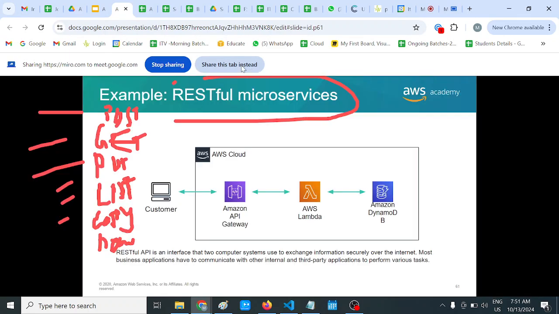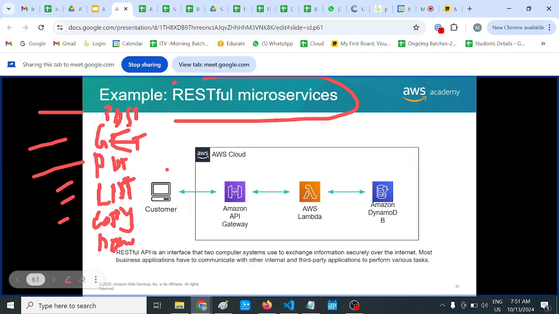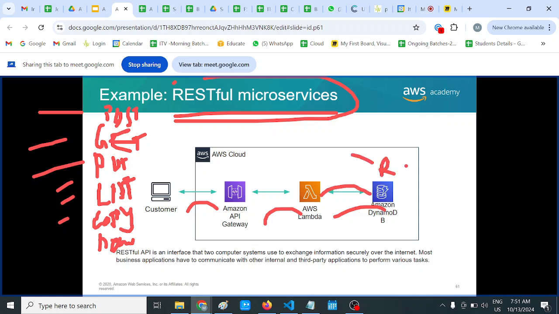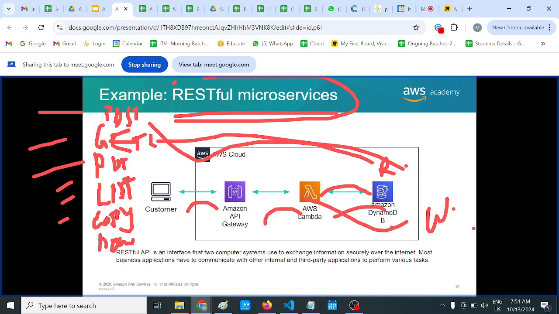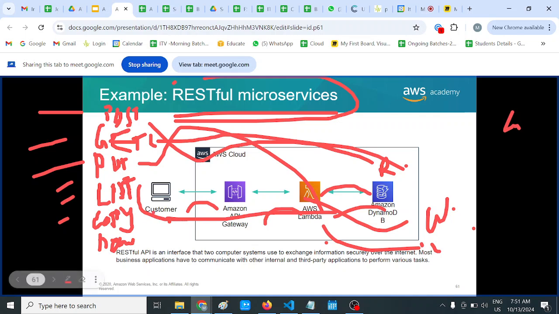Fine. Now we'll come back to this one. So in a RESTful microservice, each and every service can use a RESTful service. For example, Lambda can only read the data. To read the data, I have to put which one? Get method. Now if Lambda can write the data also, then I have to use the post method. If Lambda can update the data also, then I have to use the put method. If the user wants to see my data, he can list the data. That means he can see the full list. If he can copy, delete, all these things, we have to give it.